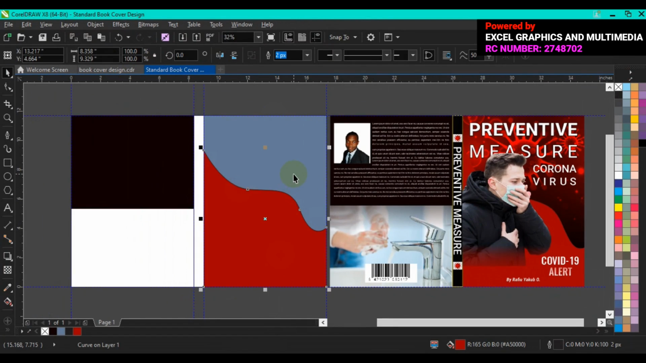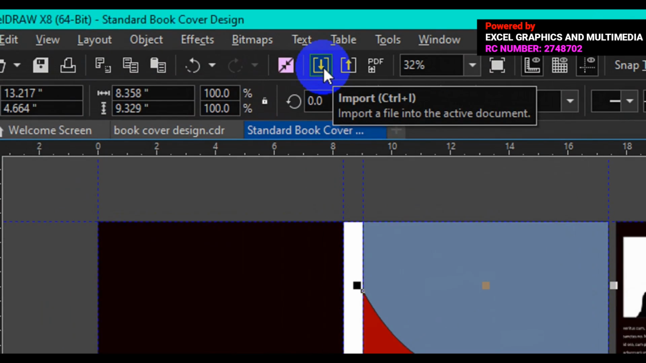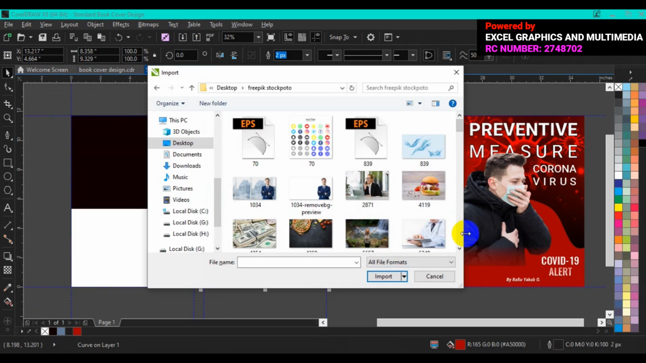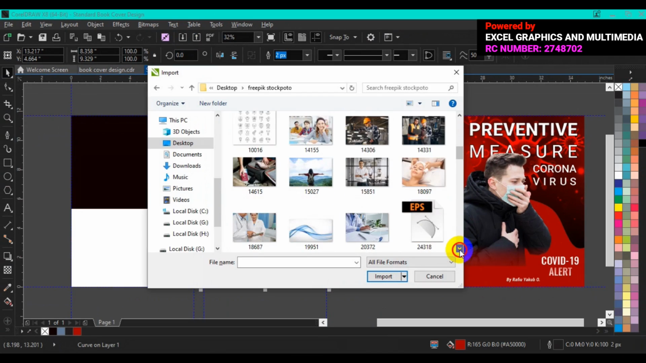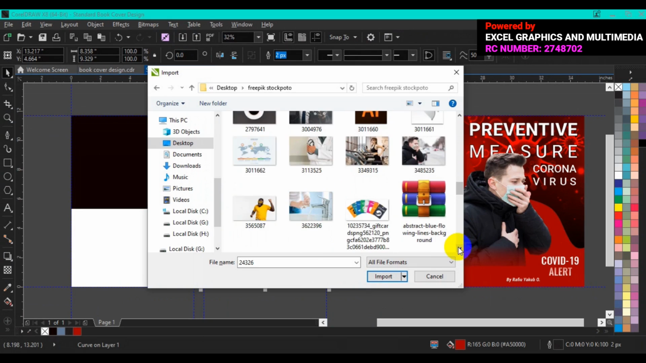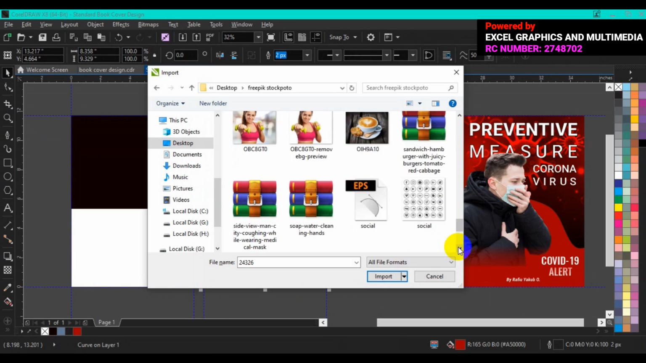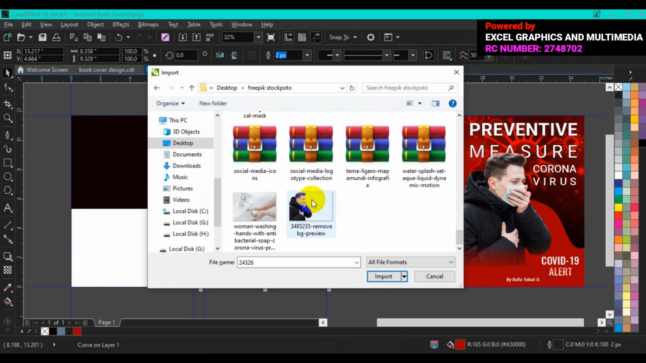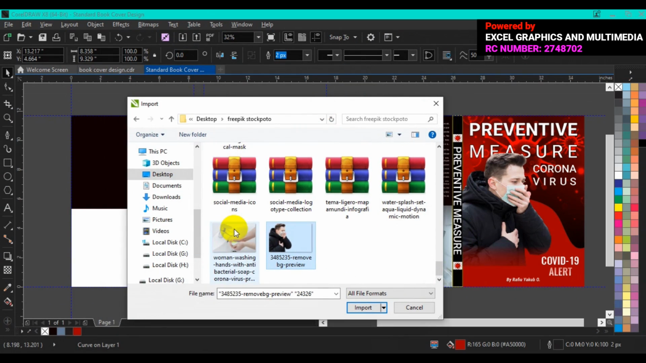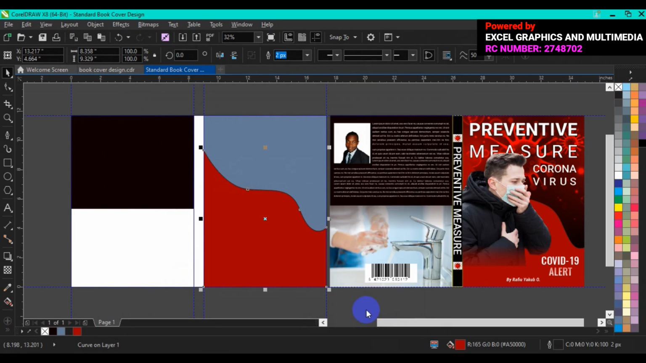So one other thing I'm going to do is to import my stock photo here. All you have to do is to go to your menu bar, click on this icon which simply means import, or you press Ctrl I on your keyboard. I'm using this picture here. Then I press Ctrl key on my keyboard and select this. I'll select this also. And I click on import icon.